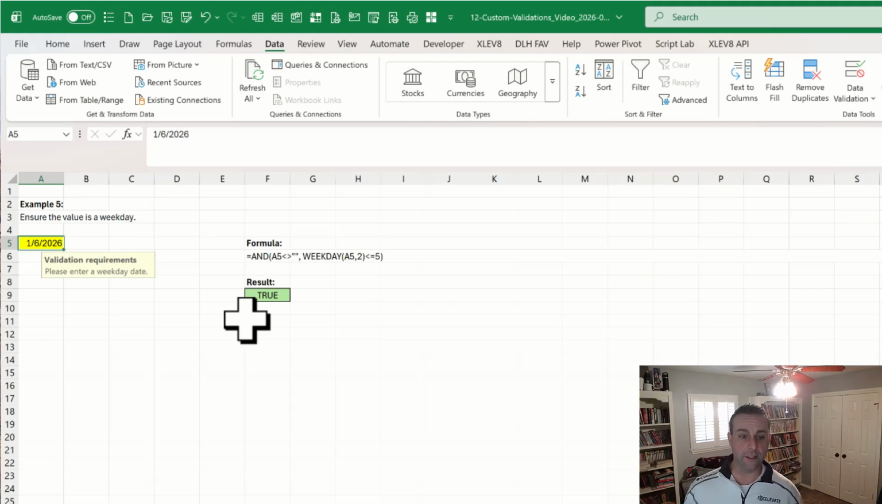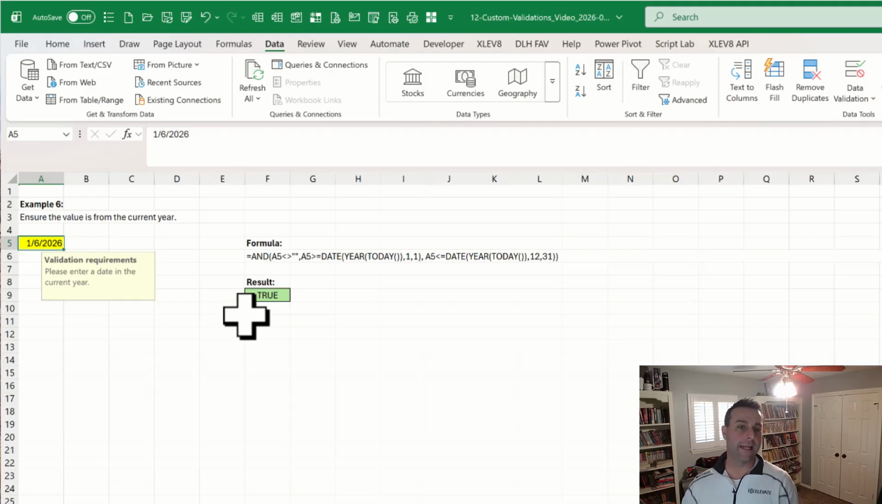So dates, very common there. If you want it to be from the current year, okay, that's where we're going to throw in some more volatile or dynamic functions in here. So can't be blank, needs to be after January 1st of the year that is today. So this is calendar basis. And it needs to be below or equal to 12/31 of the year that is today. So a value from the current year.